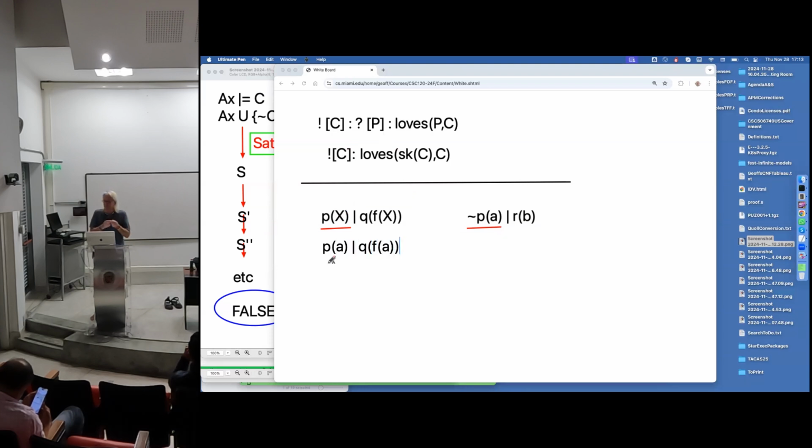It's one possibility. We're saying for every X, so let's choose that one. And now we can cancel those two. And what is the result? It's Q of F of A or R of B.